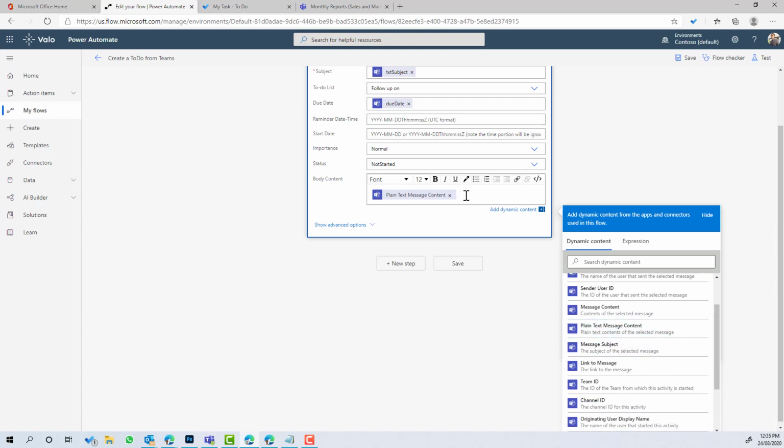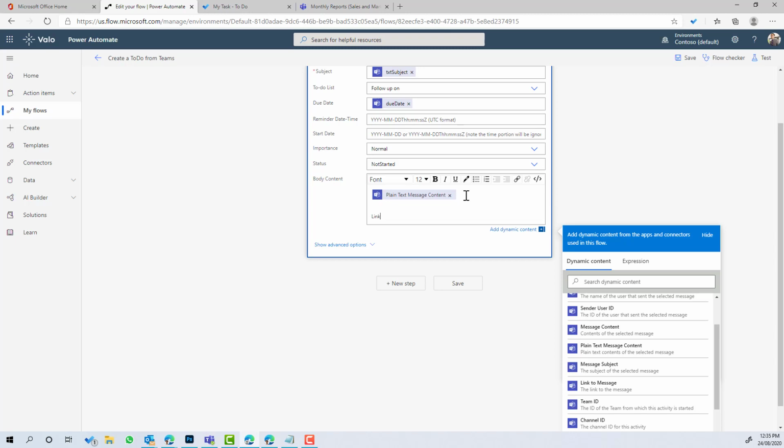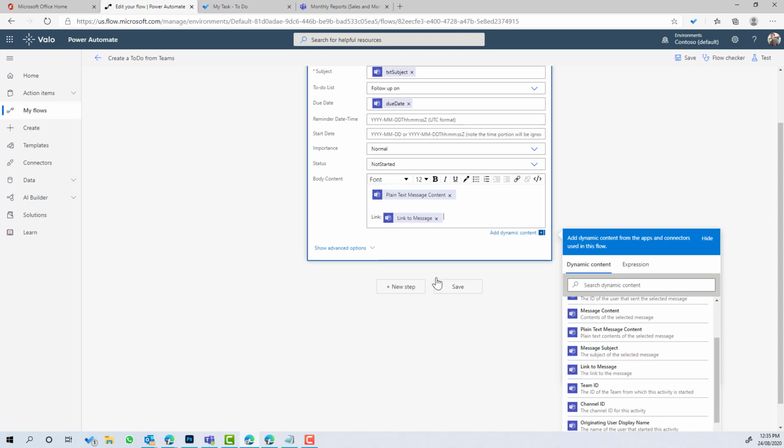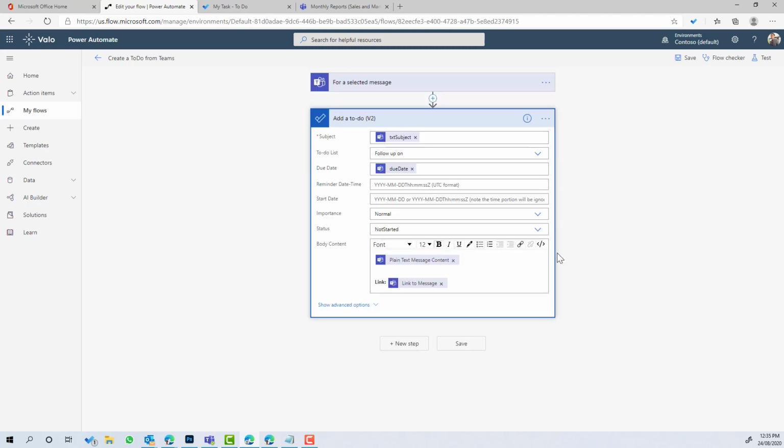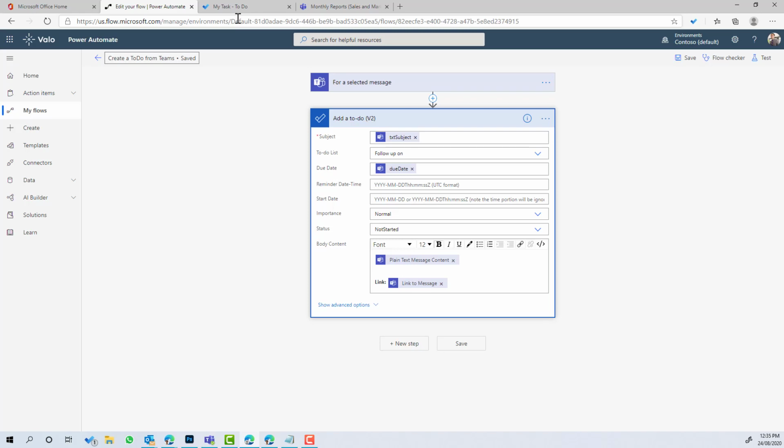The other thing that I'm going to do is I'm going to just pop in here the link back to that message. So I'm just going to go and select link to message. And let's just give this a bit of a bold option here. Now let's save that off. All right, so we've saved that.